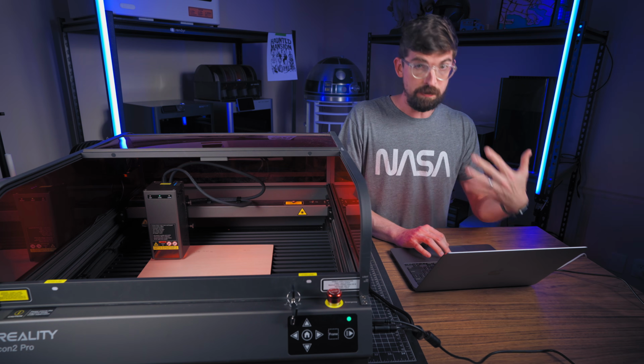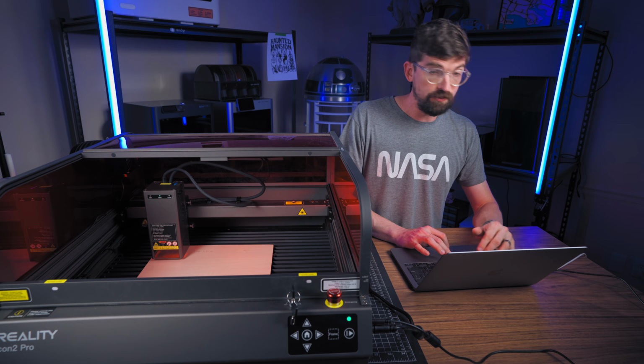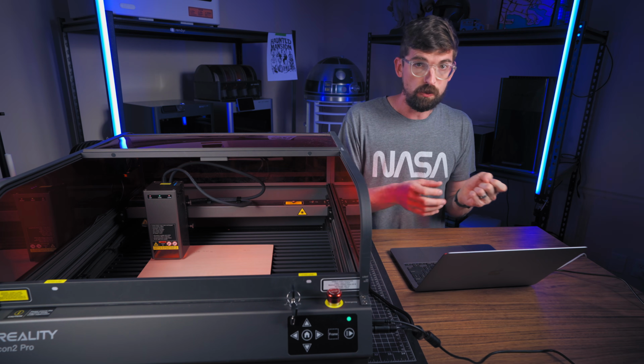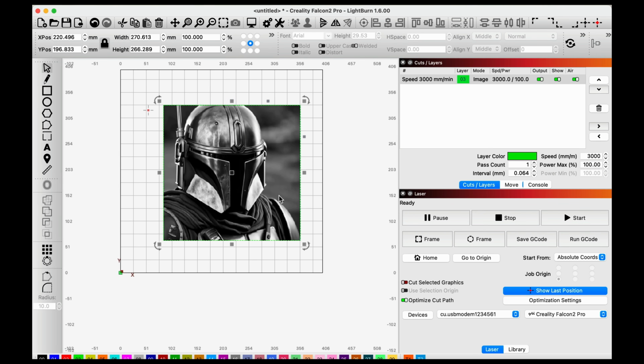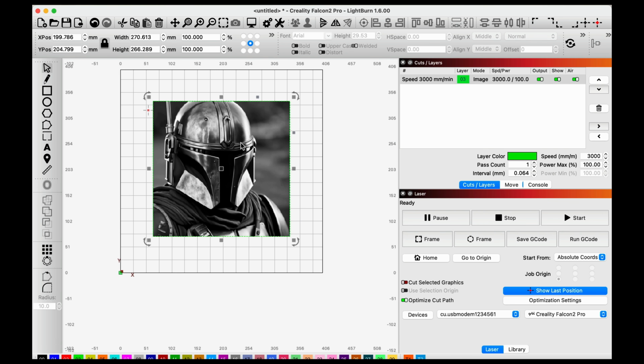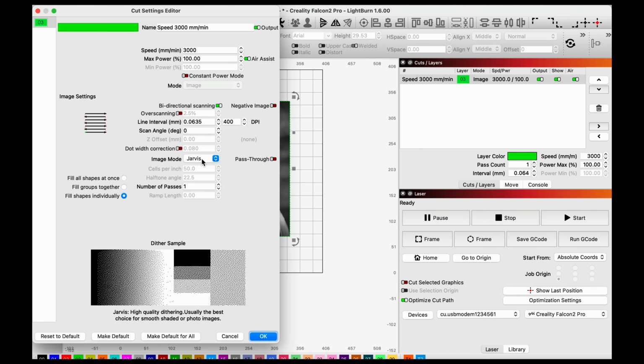Now to show the image processing a lot better, let's look at something that isn't just straight black or white, so like a vector image. So in this case, this was a full color image of the Mandalorian and his helmet, which it has turned into a grayscale. But when you bring it in, it automatically converts it to a grayscale image. And then again, you can come in here and you can adjust it as needed.